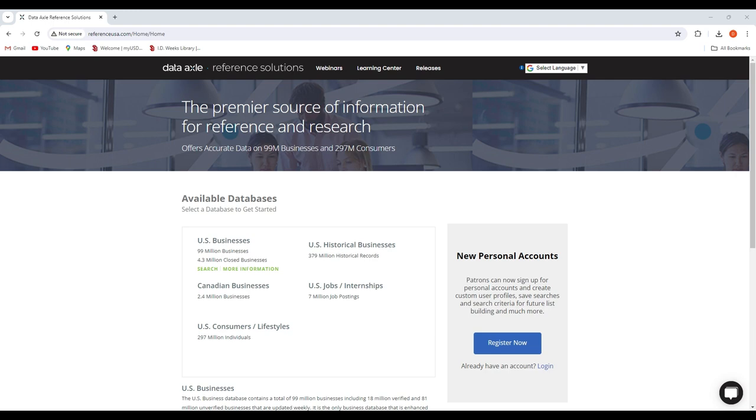One thing that makes Data Axle unique from most other business databases is that it has a treasure trove of local data. So how do you access Data Axle?